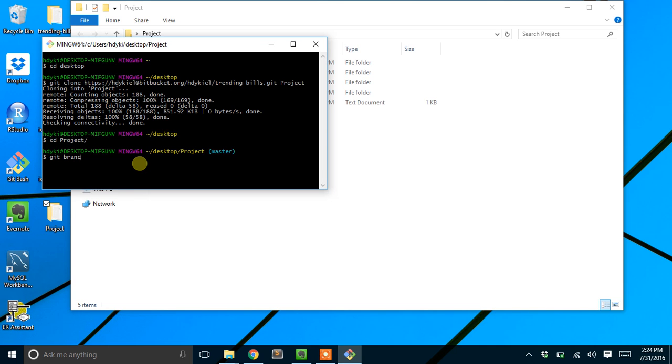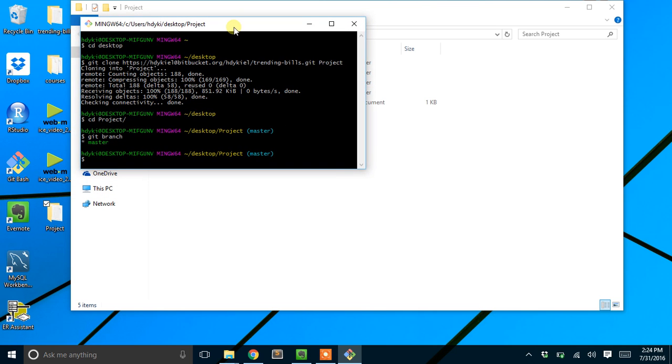And let's see what branch we're on. Great, we've downloaded the entire project and the master branch. So let's go ahead and create a new branch. So git branch, and then enter your branch name. We'll call it new page.